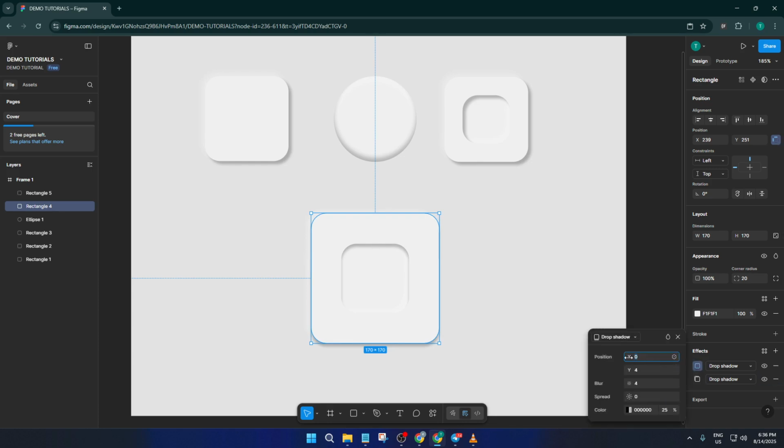You've just built a stunning neumorphic effect in Figma. Remember, the key with neumorphism is subtlety. Keep your shadows soft, corners rounded, and don't be afraid to experiment with different values until it feels just right.